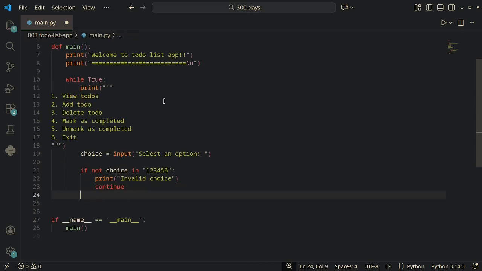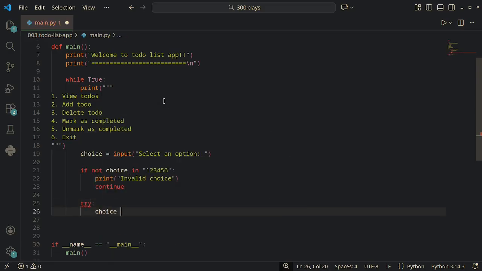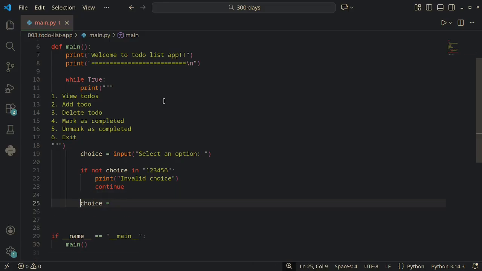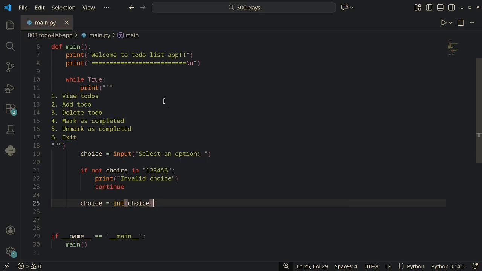After that I will try to convert this choice into an integer, because right now it is a string and I don't want to work with strings. So let's say try choice equals to, no, I think we don't need a try statement here, because here we have validated that our choice is a digit, so we can feel free to convert it into an integer and it will not result in any kind of error.